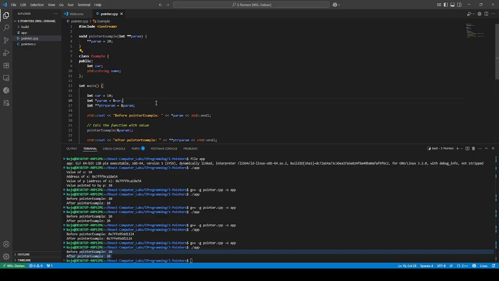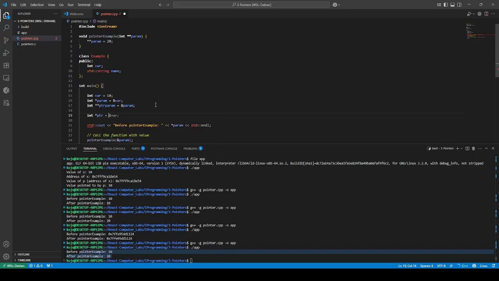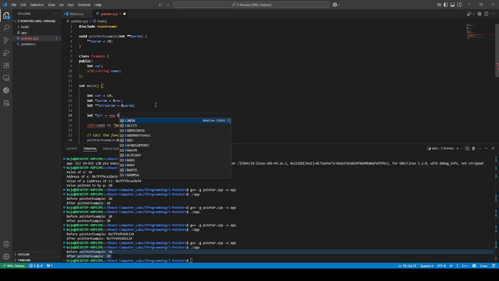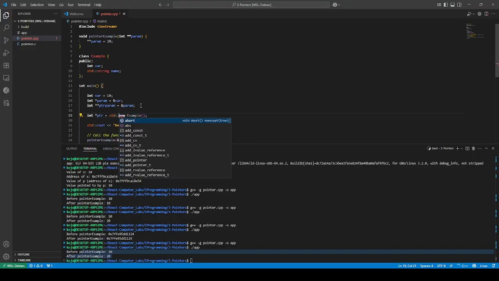I can use the new keyword, which we've already learned in our class. So in that particular case, you need to create a pointer to that particular example. This ptr will store an example. So we can say new example. So what this does is that, I think I have to make it std. Yes.